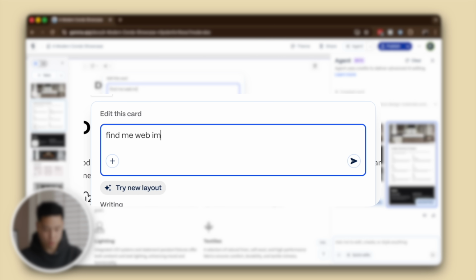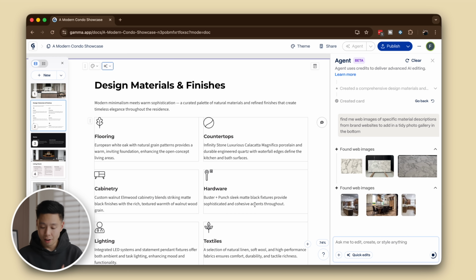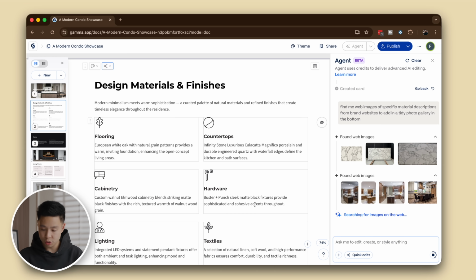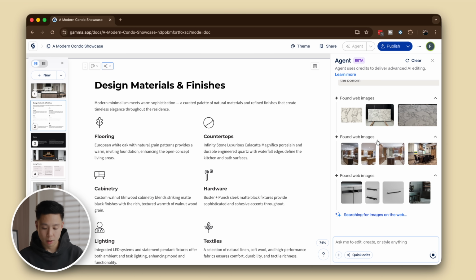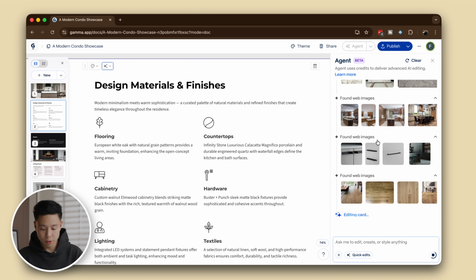And there, I've given a bit of a better description, but I'm actually going to have it refine this page just a little bit. Find me web images of specific material descriptions from brand websites. And there you go. It's actually gone to the site of my manufacturer and it's found pretty much the exact stone that I was looking for, including the handles, the infinity stone, the walnut finishes, some of the oak floors, and you can suggest any sort of variations that you'd like. So in this case, I have small variations such as the floors being herringbone in pattern.